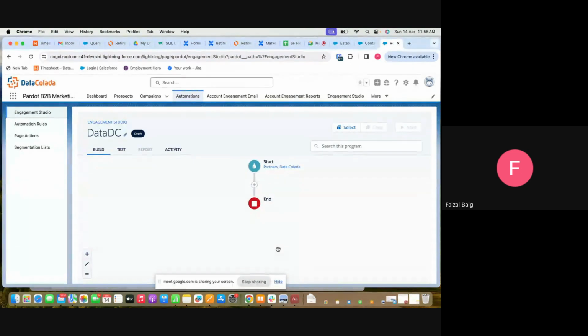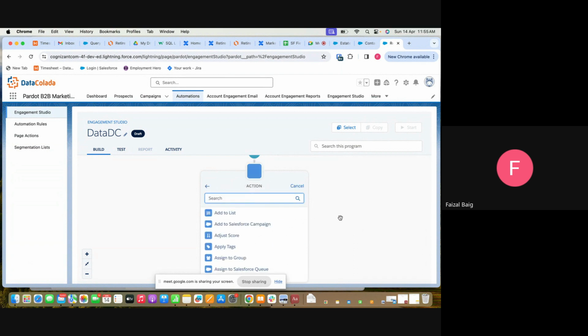This is how it will start. Now there are 3 options once we add this: action, trigger, and rule. Action is to do something to that prospect. Trigger is to listen for an event, and rule is to evaluate a statement. So let's see what's in action.